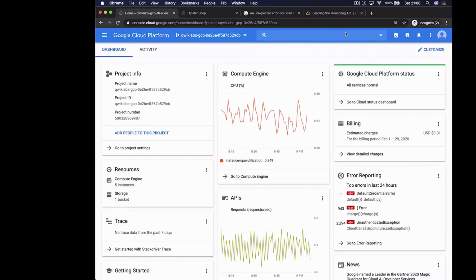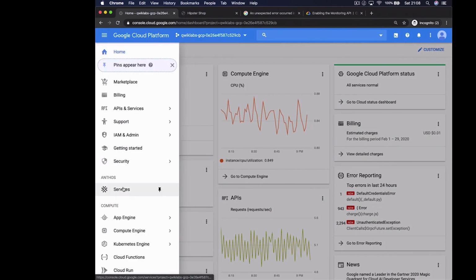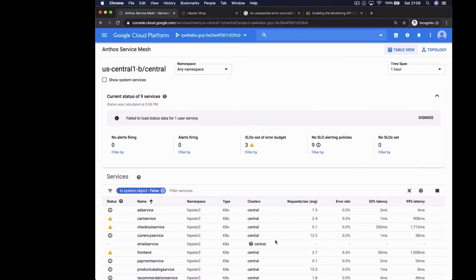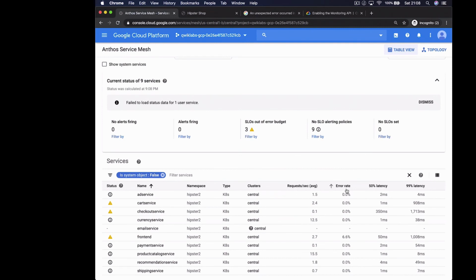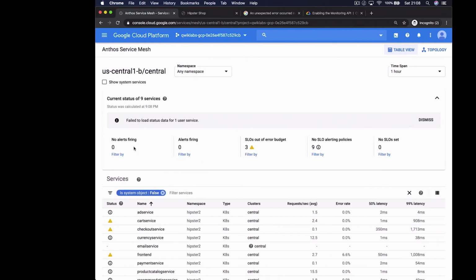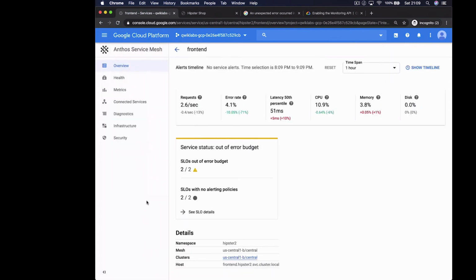Let's explore the Anthos Service Mesh capabilities. To do that, we're going to navigate to Services under the Anthos section. You can see the dashboard here. On the dashboard, we have high-level information for all of our services, requests per second, error rate, and latency. We also have an indication of the number of alerts that have been defined and fired. We have a warning that we're out of error budget for 3 of our services. Let's select one of these services in order to drill down a little bit further.